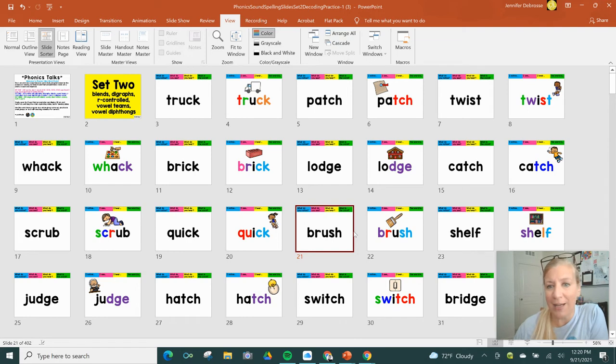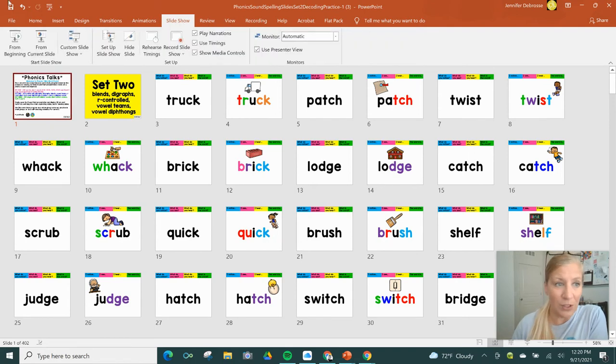You can mix and match these any way that you want. You can also mix and match them with the other sets, set 1 and set 2. So if you had a differentiated group, you could definitely make that work. Or you can use it exactly as is. It is in a scope and sequence, but you have that flexibility to change it. All right, so now let me show you what it looks like when I'm using it with my students.